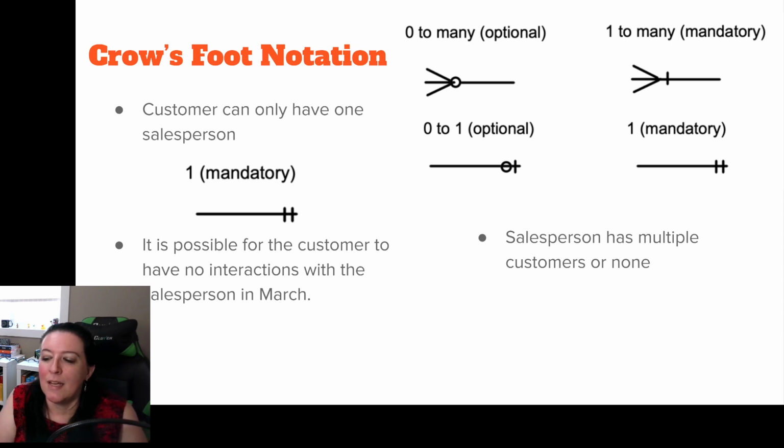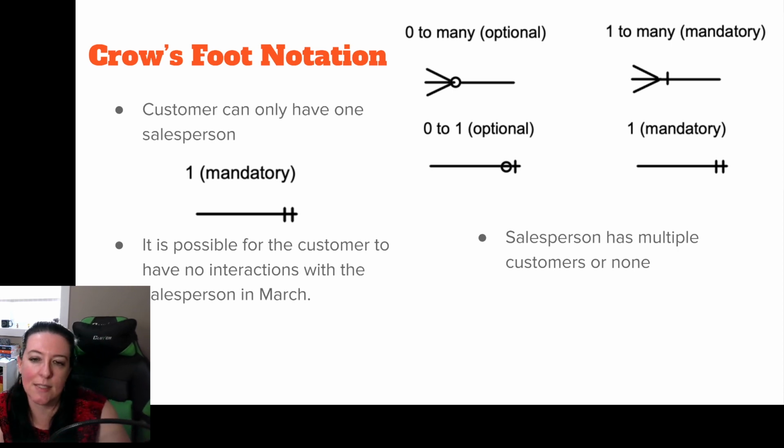If a customer has to have a salesperson and they get assigned one salesperson, then we have 2 sticks because it's mandatory. We don't have any customers that don't have a salesperson, so it's not optional. And we assign the salesperson to the customer, so there's the 1-to-1 relationship. All right, let's look at the second scenario.